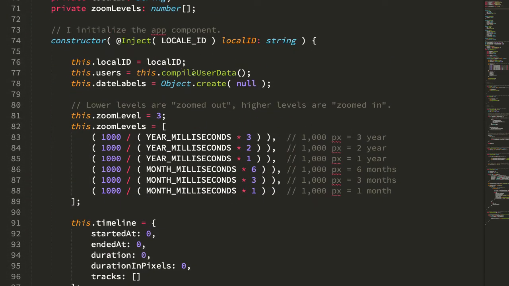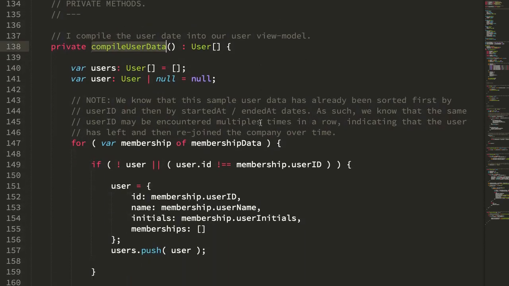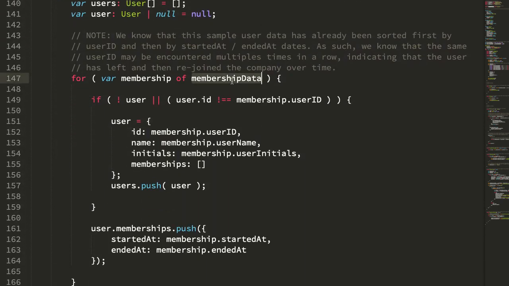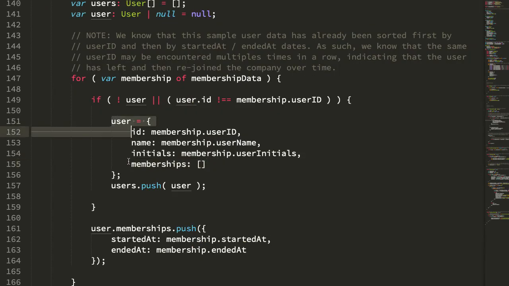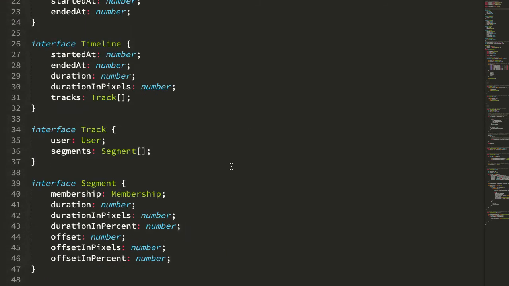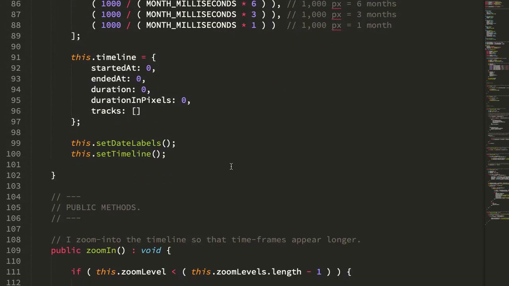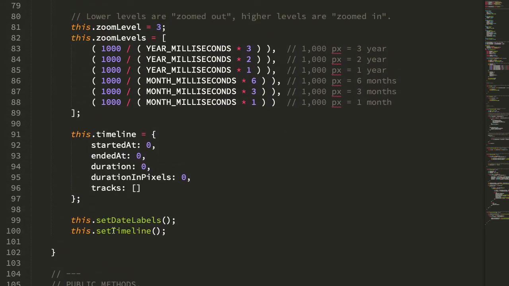So I have my users and I'm compiling my user data, and all that's doing is looping over that membership data and collapsing it down into a single user with memberships. So the membership data itself, we might have multiple membership records for a given user, and all I'm doing now is collapsing that down into a single user with memberships.